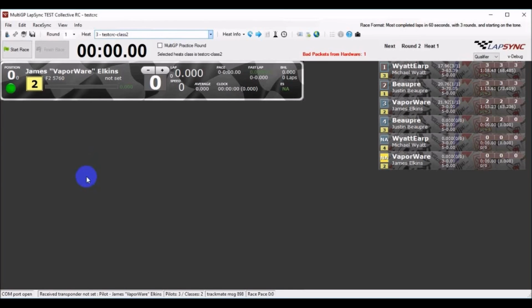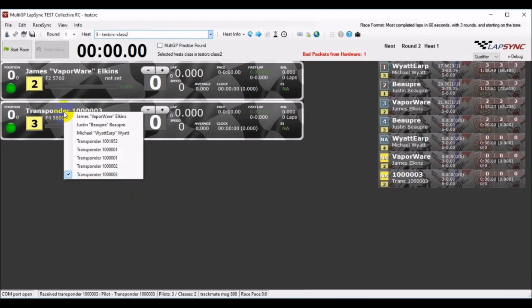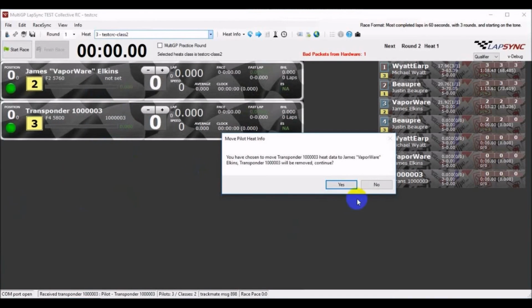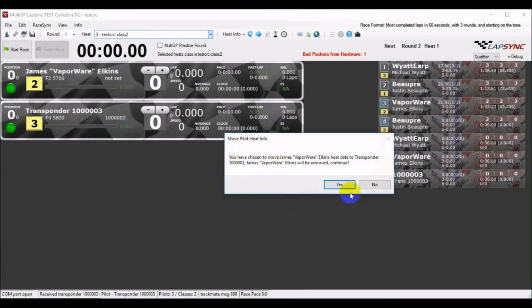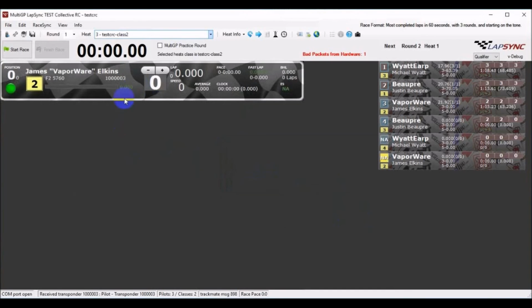Then another thing you can do is, say if you have 2 pilots or a transponder read like this that shows up, you can also, like I showed you in the practice round, by right clicking on a user's name, you can also just drag that user and it works the same way. So I can drag me down here and it'll say, hey, you want to move James's to this transponder entry, or I can move the transponder entry up to James. And that adds that transponder number to me.